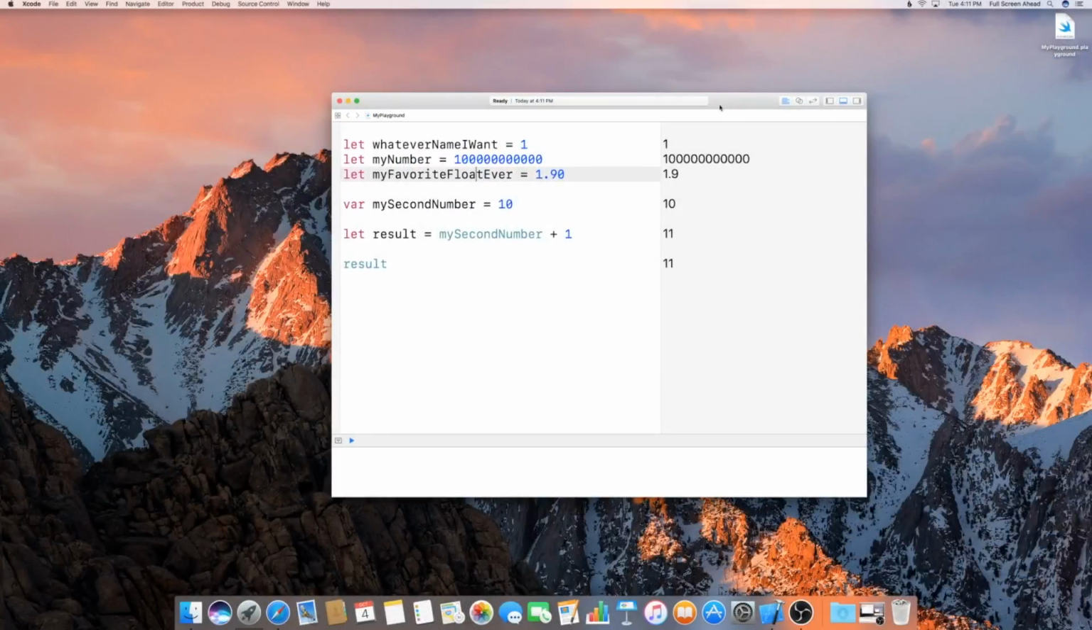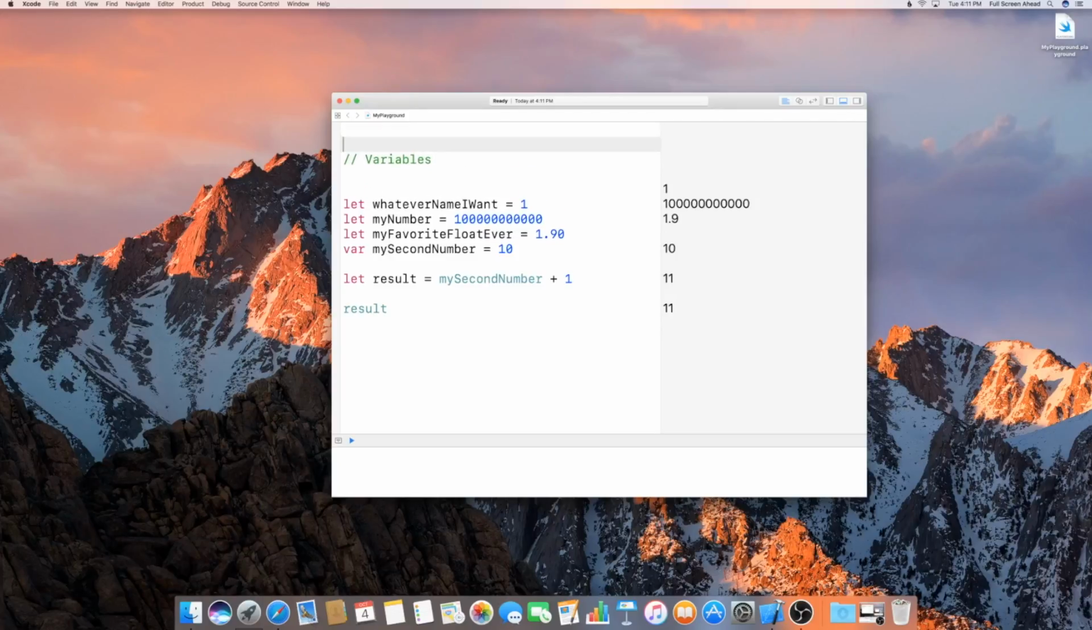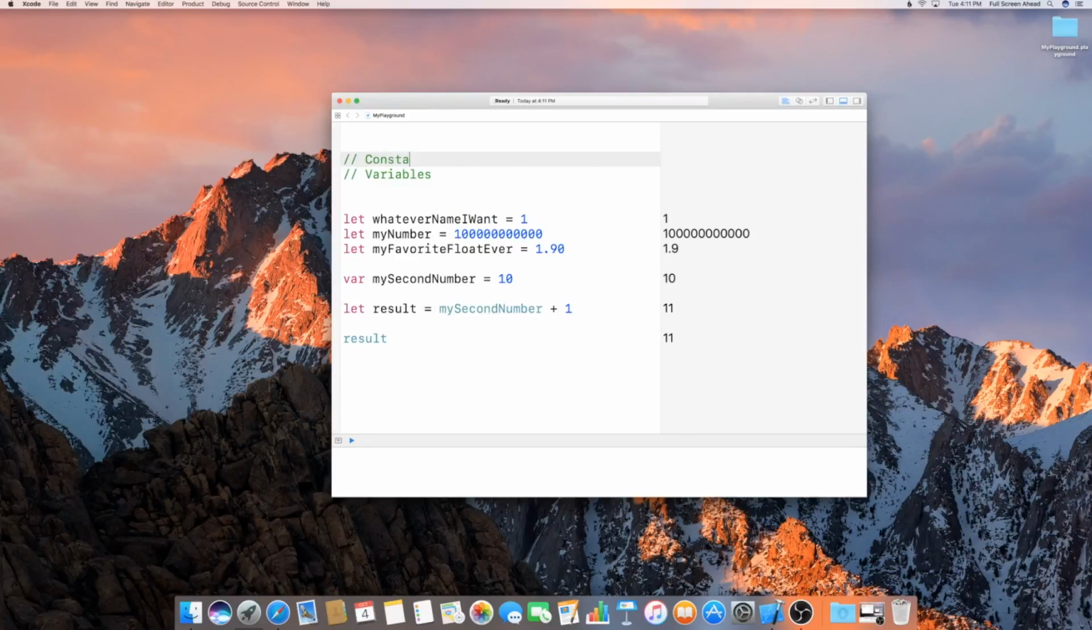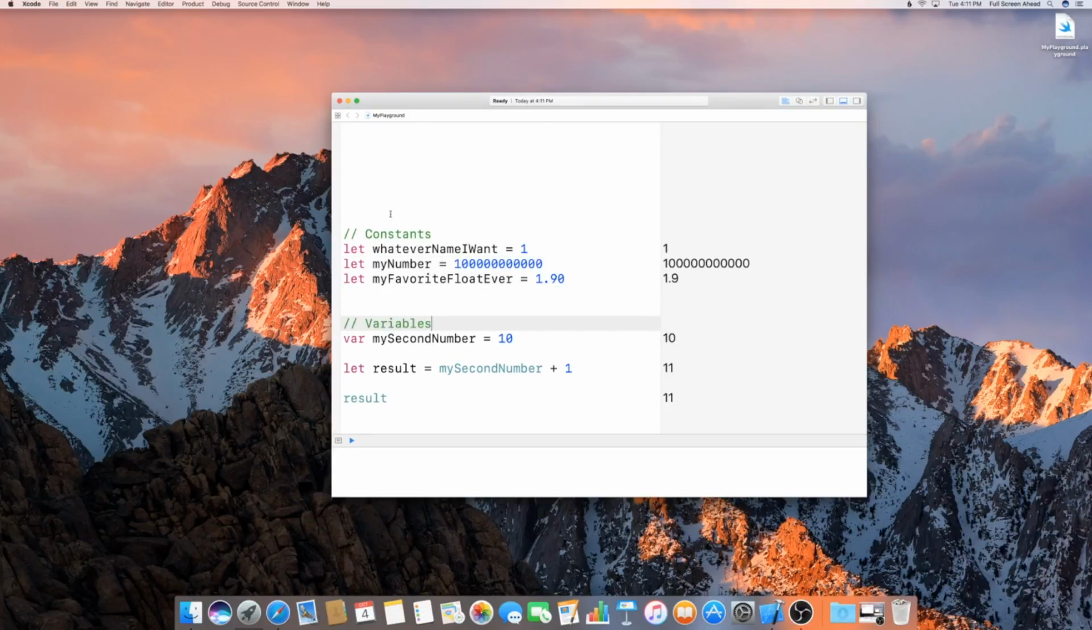So in the last video, I talked about variables and constants. Let me write that out really quick. Variables and constants. So then I'm just gonna paste that right here. Last time we saw that constants are started with the let keyword and variables started with a var keyword.